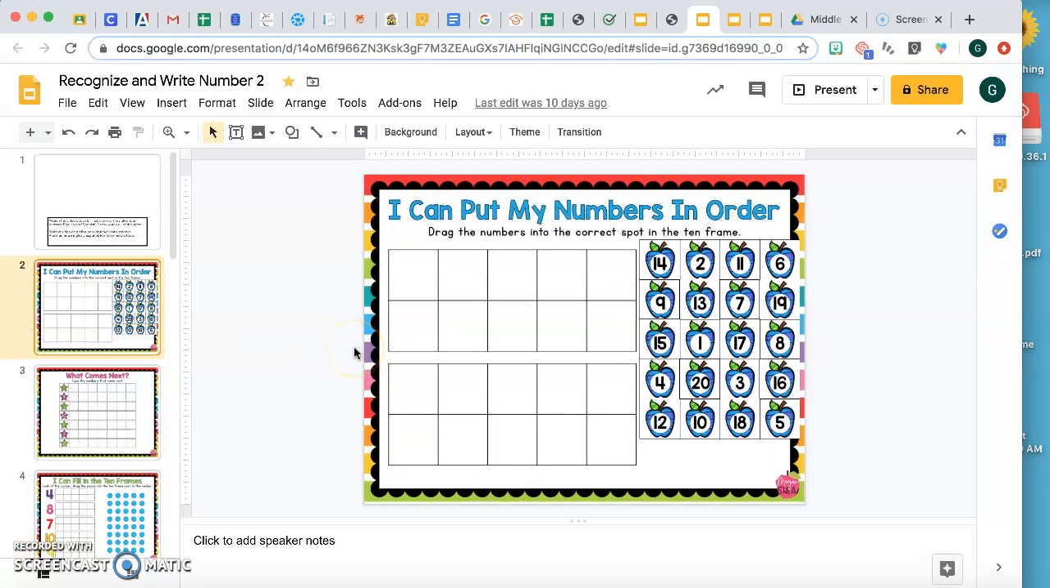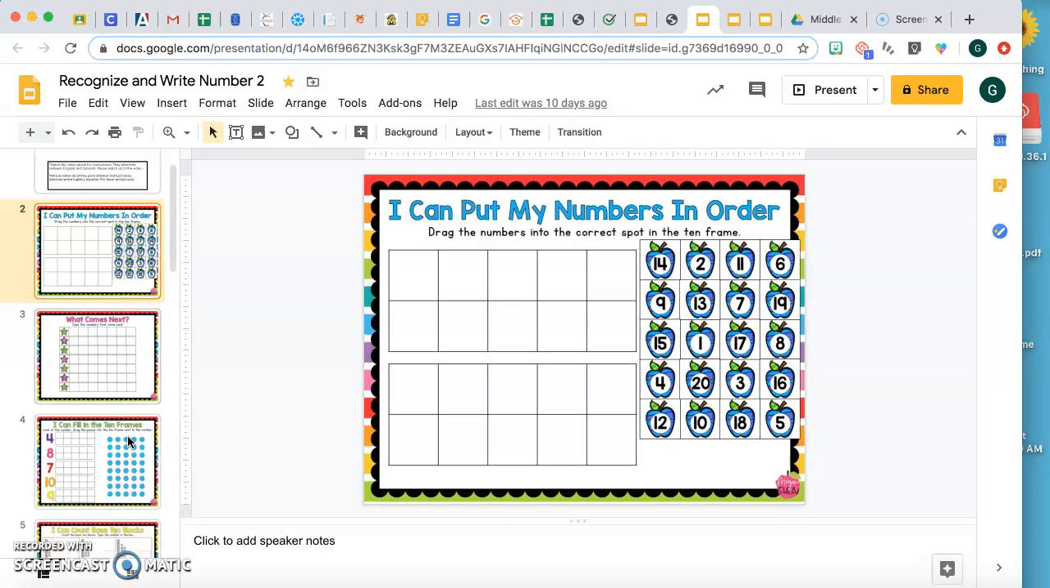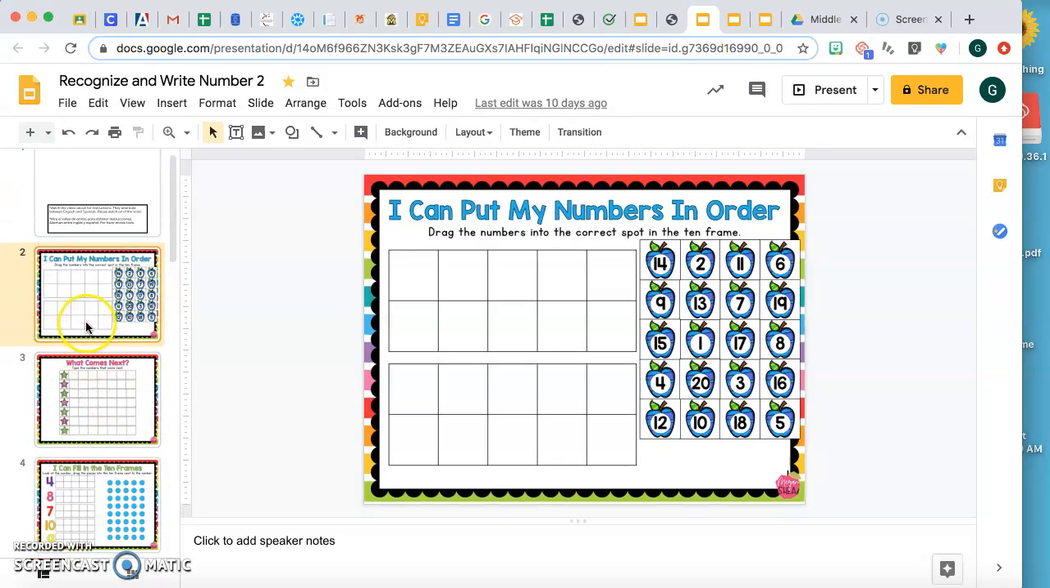Hello, boys and girls. For this activity, you're going to be continuing to practice previously taught concepts that we already went through, and you're just reviewing your counting by ones, by tens, your 10 frames. And I'm going to go with it with you.